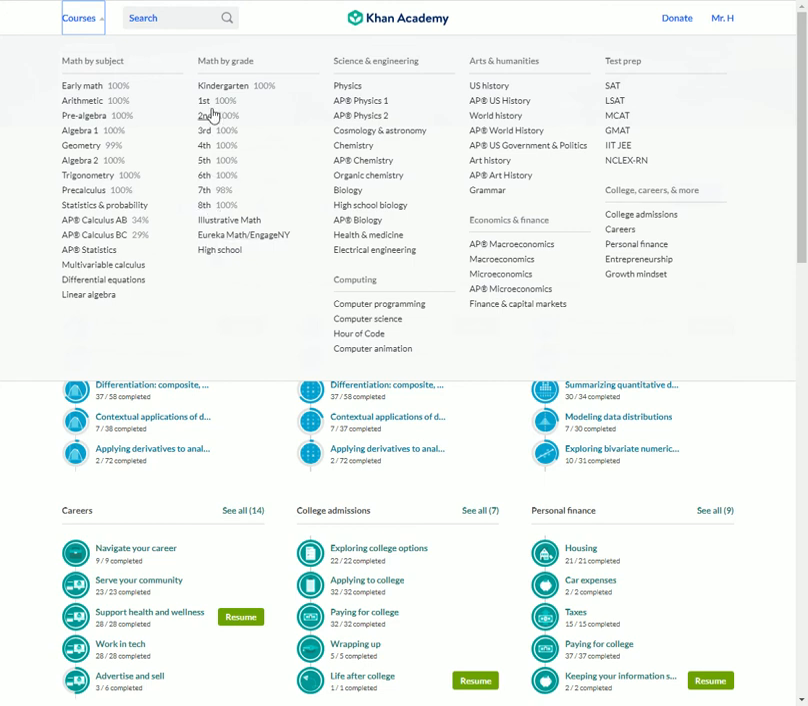This is based on the Common Core, not on Texas. Texas is a little bit different, so it won't match up completely. And you notice this one's 98% here. Sometimes they add new things, which will bring your percent down. That's okay. If you like 100%, you can just go and do those again.